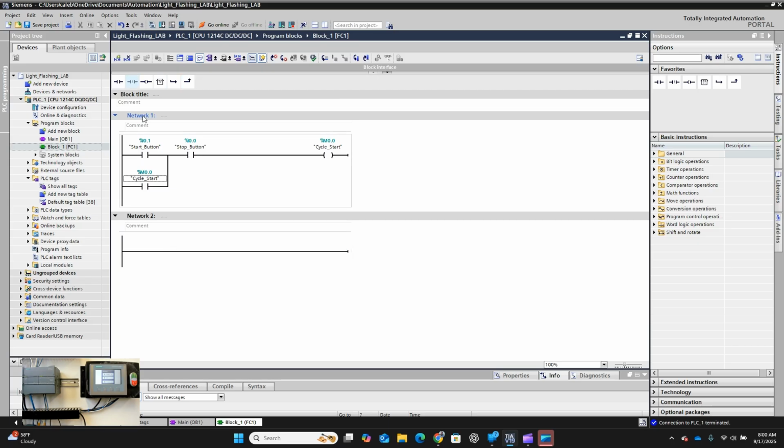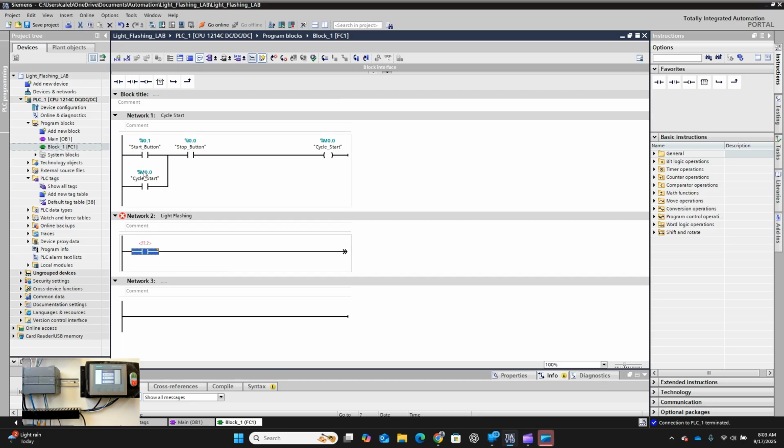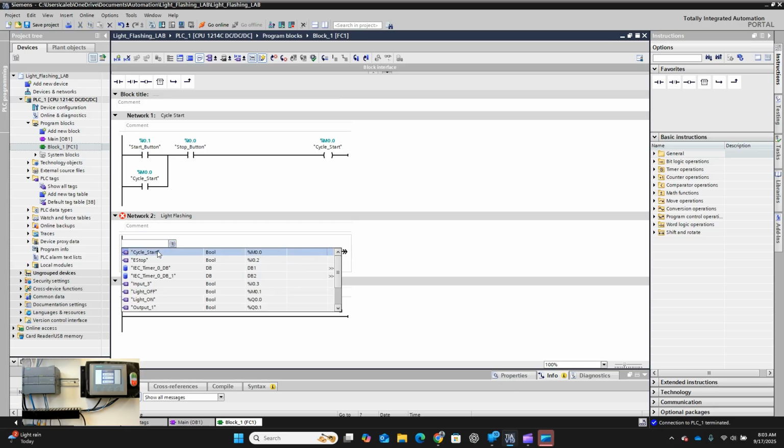Let's now name our networks. So I can come up here to network 1 and I can say cycle start. Then in network 2, we can call this light flashing. Now we can start building out this. So we want to start this flashing circuit with our cycle start. So we can put a tag here for cycle start.